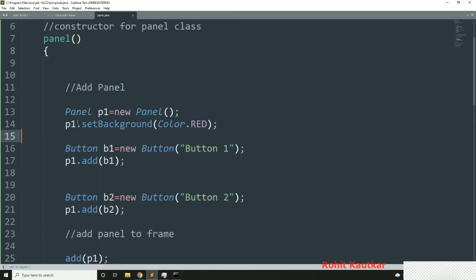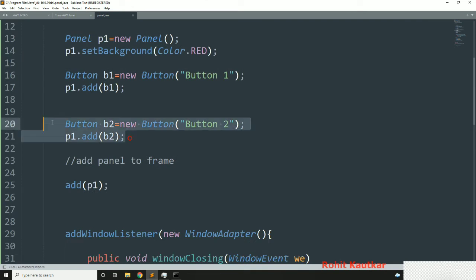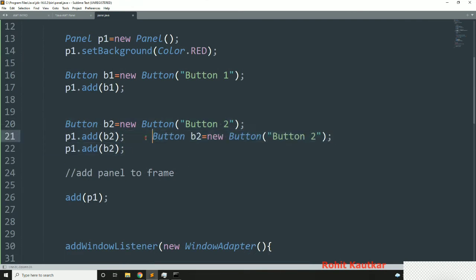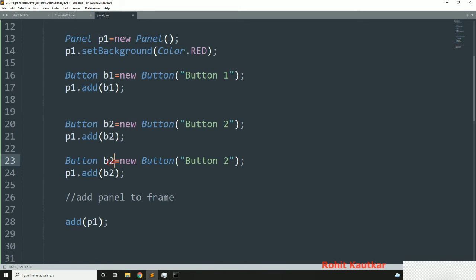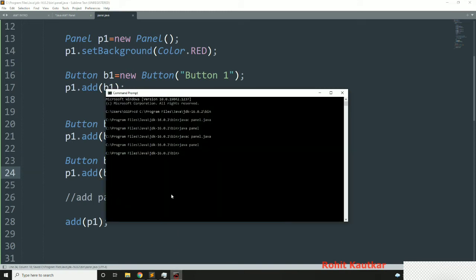So I will try to show you. If I add one more button over here, let's say button 3, it will be added after button 2. Why? Because panel uses the flow layout manager by default, so all elements will appear one by one at the center.